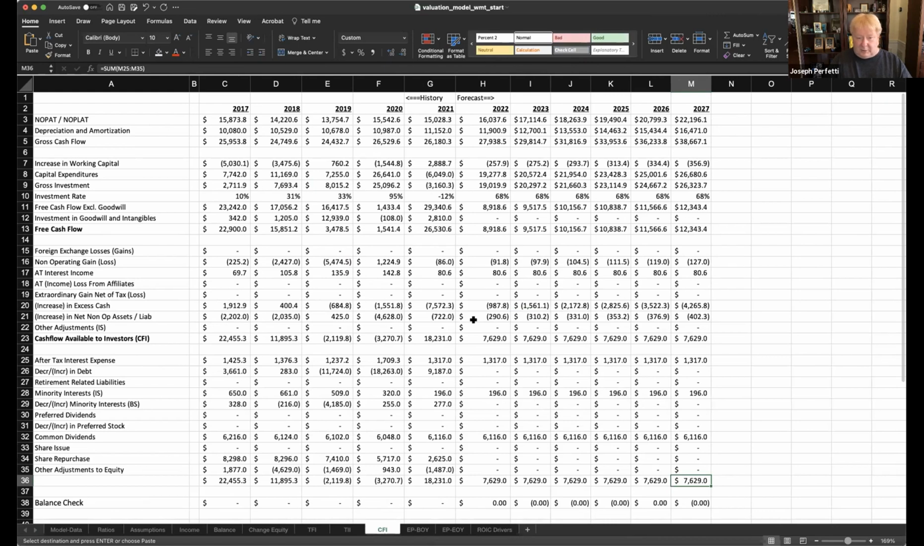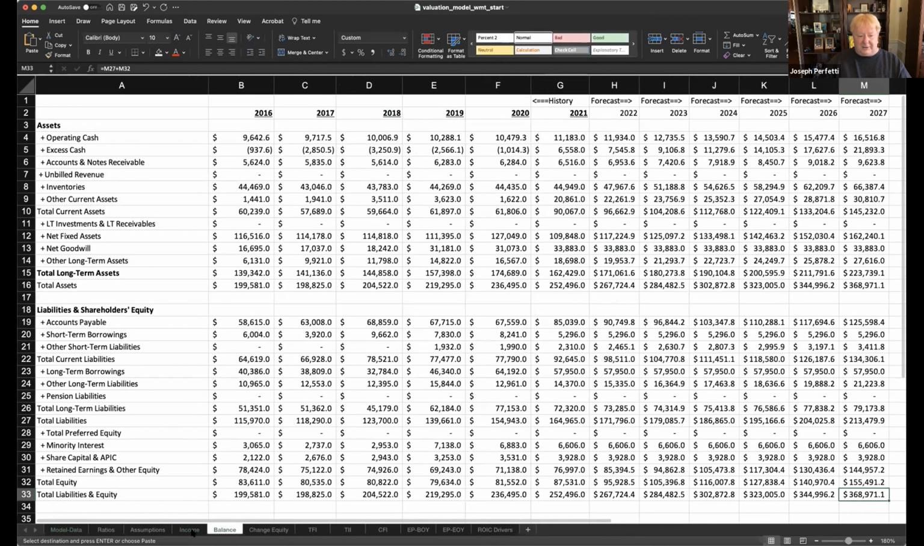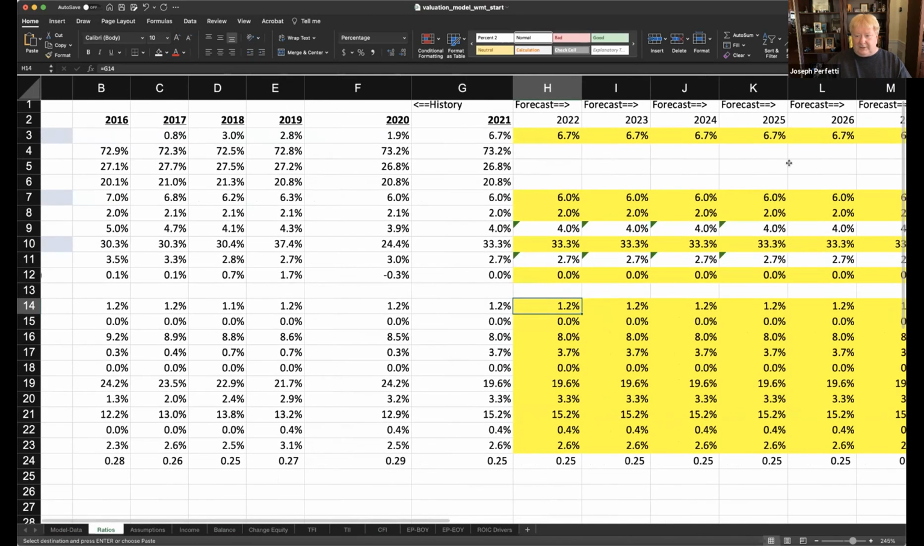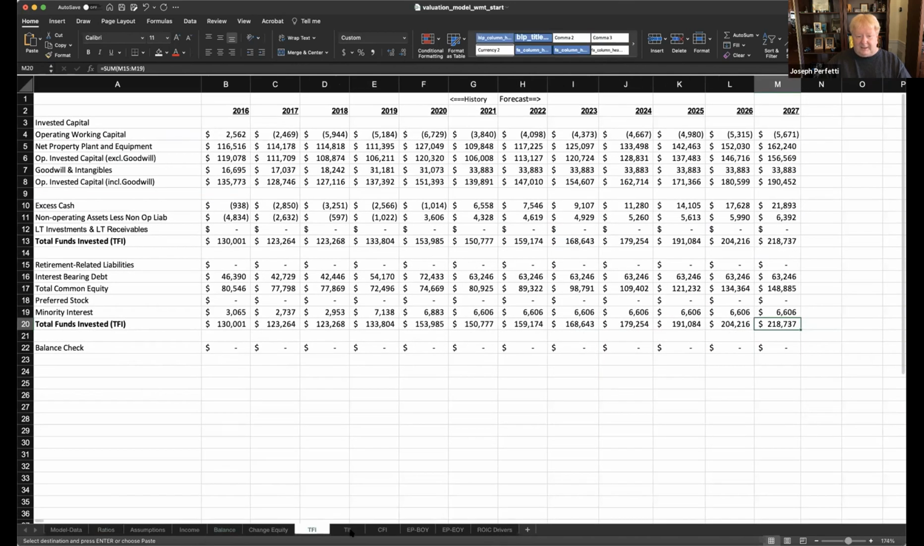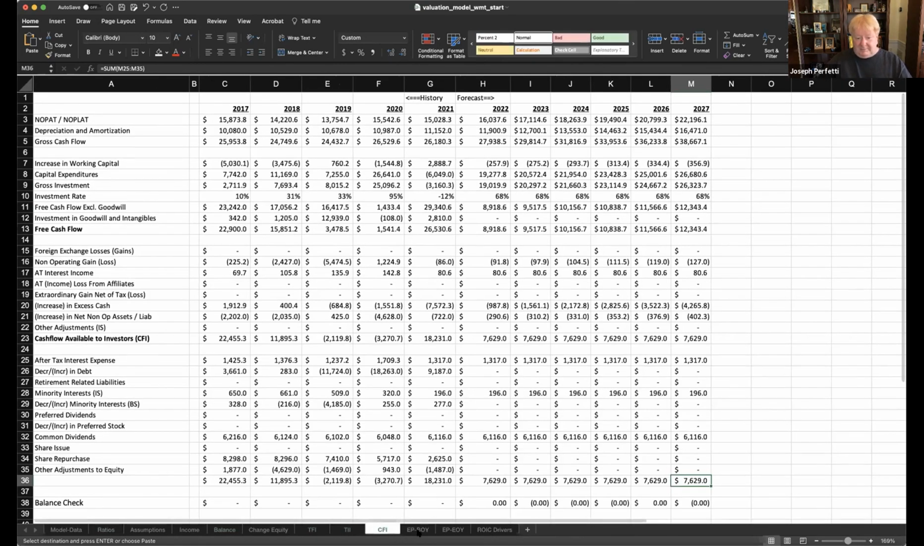All right, so just a quick refresh. What did we do? In a relatively short period of time, we took 6 years of historical data from Walmart that were put into a standardized format for the income statement and balance sheet, which created 6 years of historical ratios, all tied to the income statement. We forecasted these ratios for 6 years, which then created forecasted income statements and balance sheets, which then gave us forecasted economic statements of TFI, TII, and CFI, as well as the two EPs, and everything balanced.